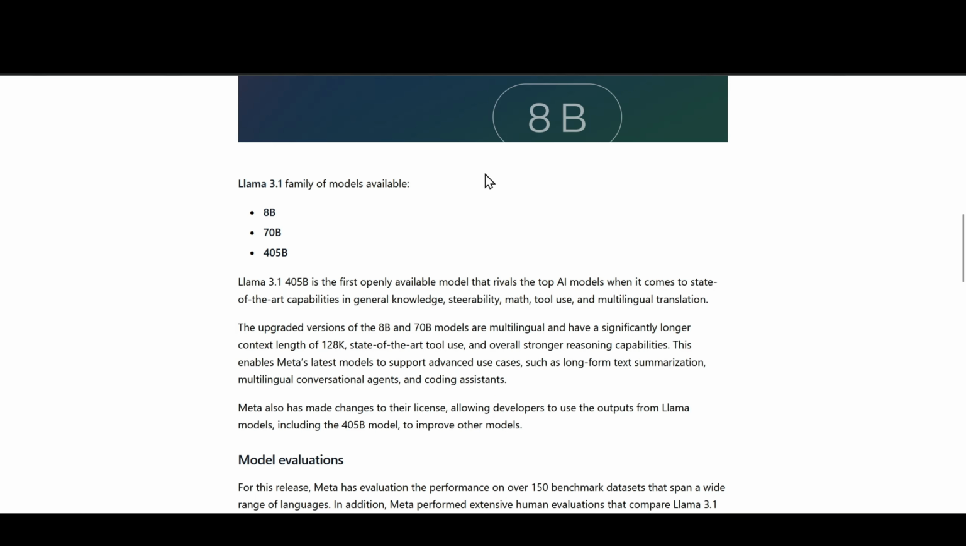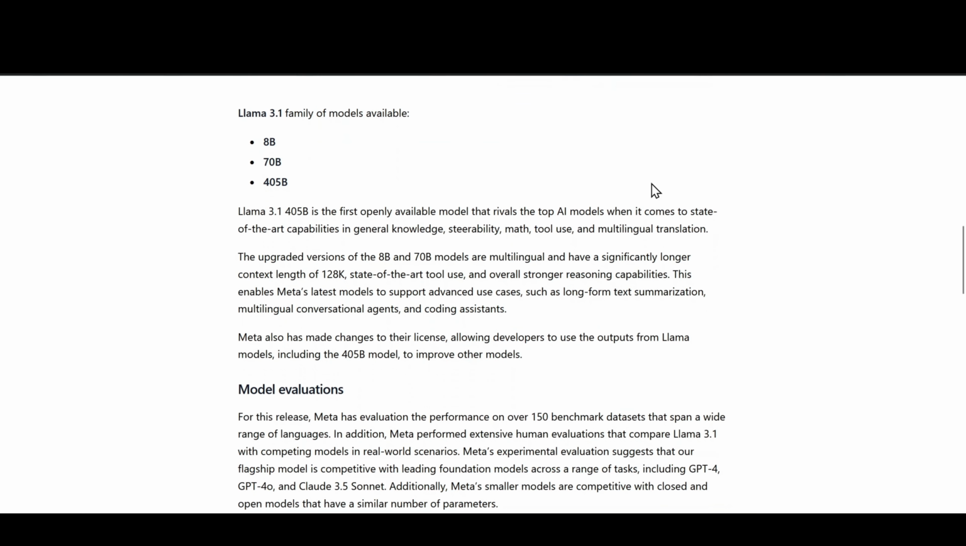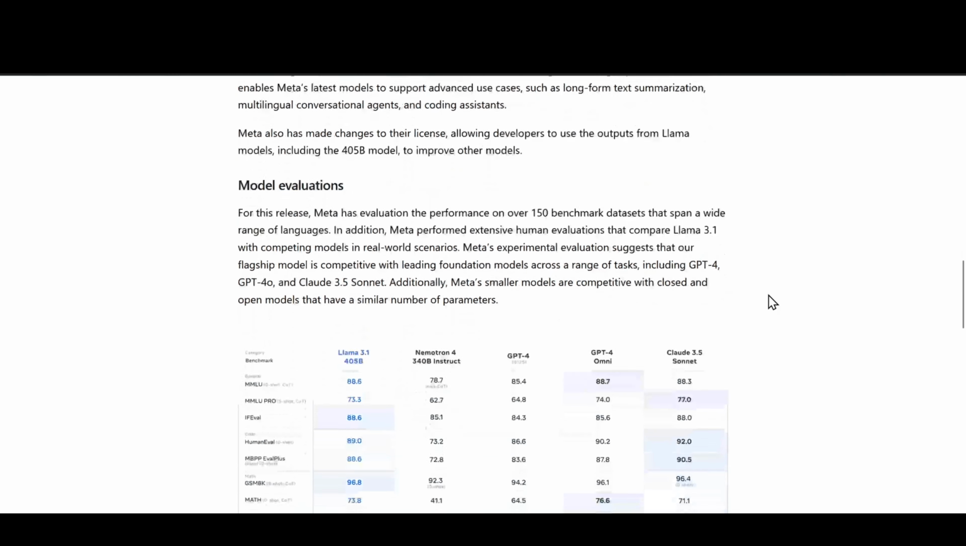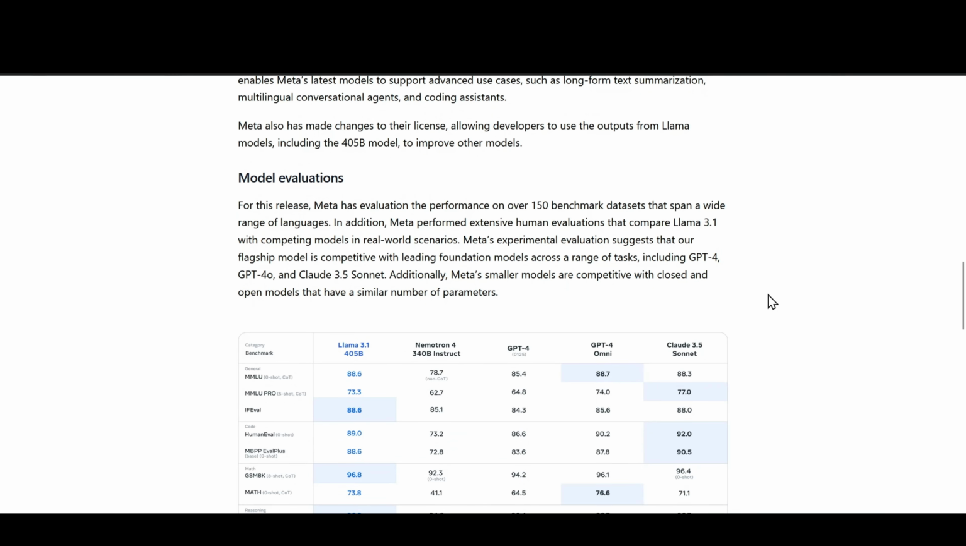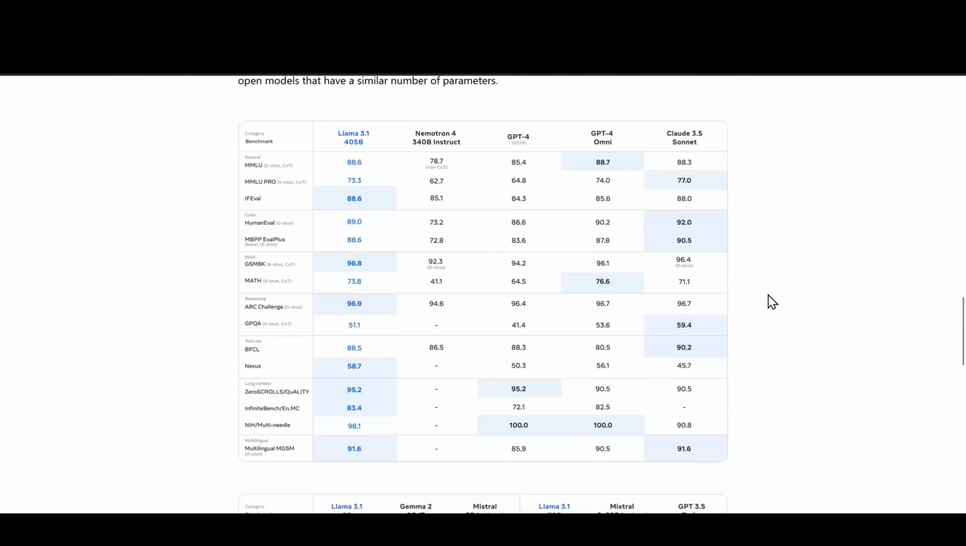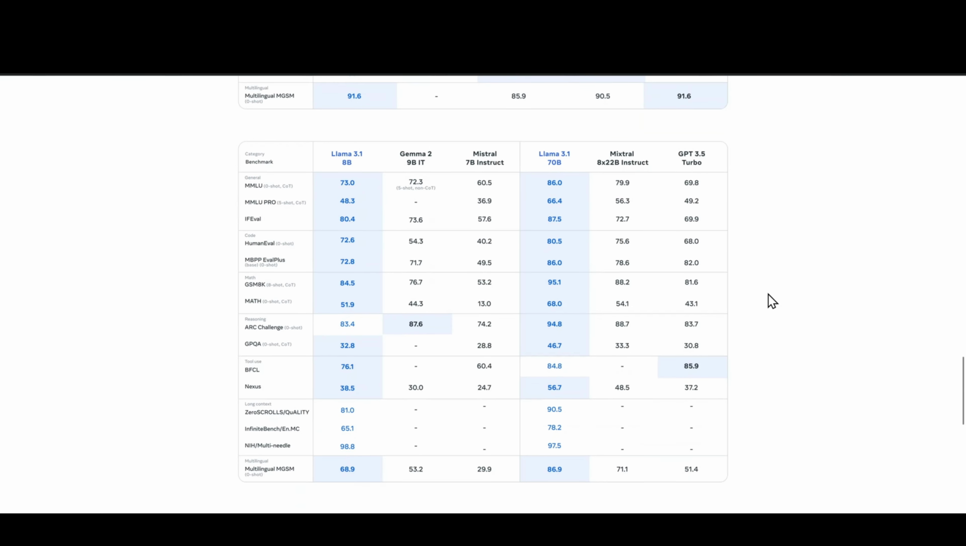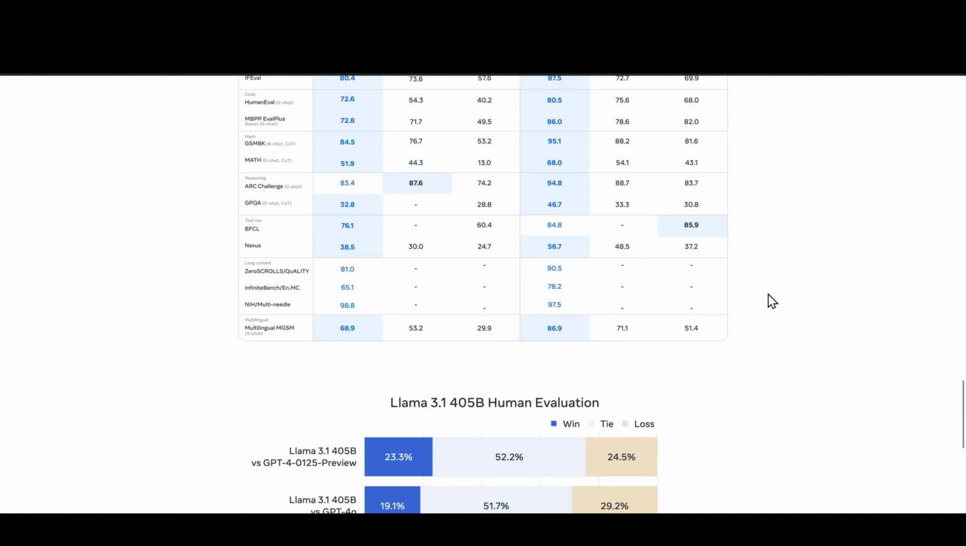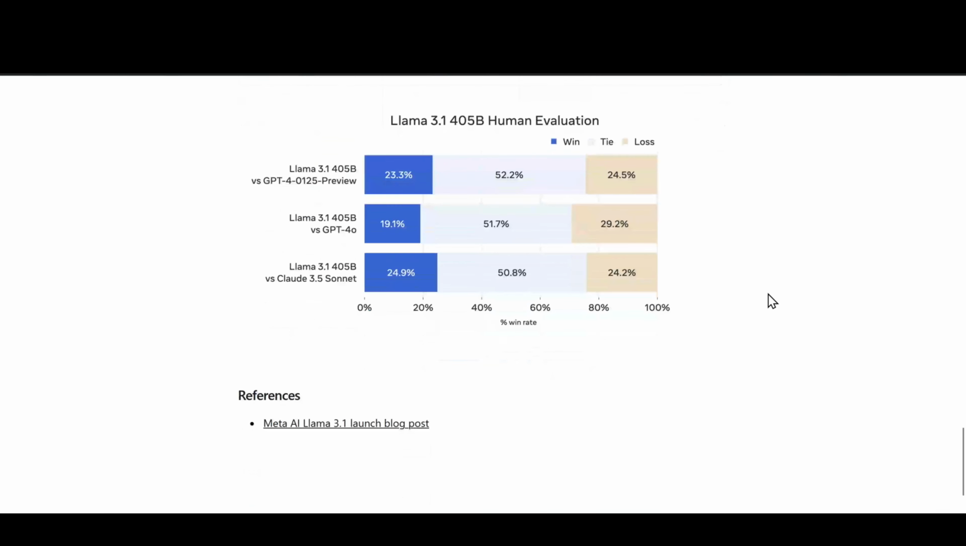Llama 3.1 is the first openly available model that rivals the top AI models when it comes to state-of-the-art capabilities in general knowledge, math, and tool use. We can see the benchmarks of Llama 3.1 compared to the competitors, Mistral, GPT 3.5 Turbo. See the human evaluations.